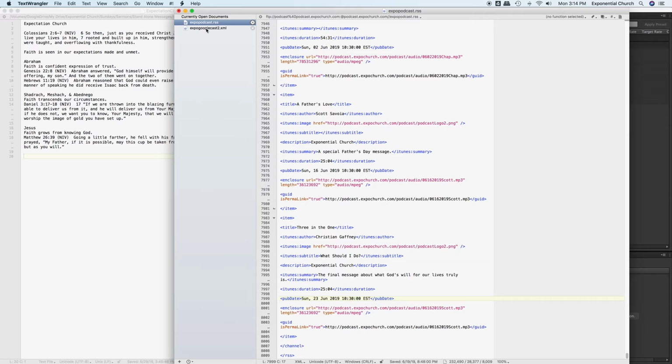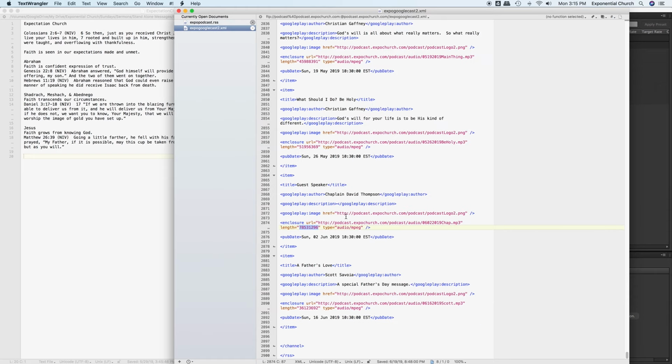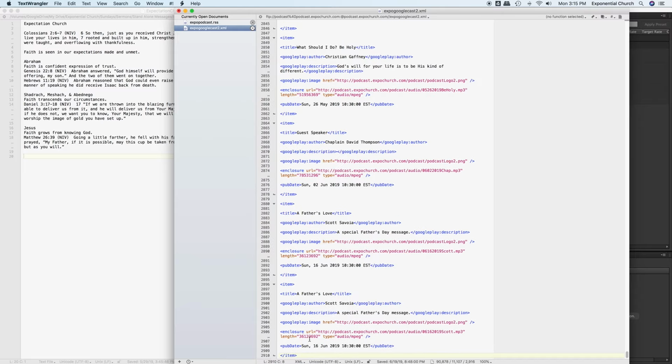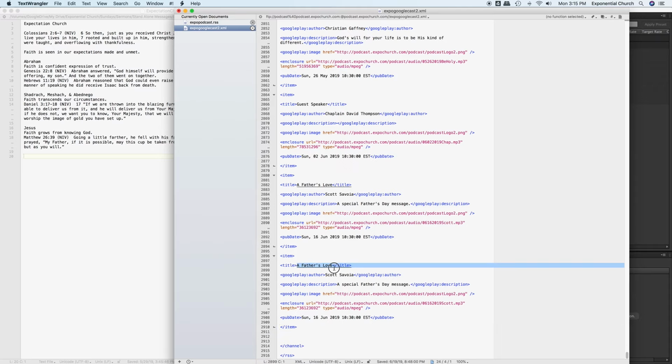Now I'm going to go to the Google Cast right here. I'm going to do the same thing that I did. Between these last two item tags, I'm going to right click, copy, okay, deselect by clicking into open space, hit enter twice, right click, paste. Okay, so same thing. Title is 3 in the 1. Author, Christian Gaffney.